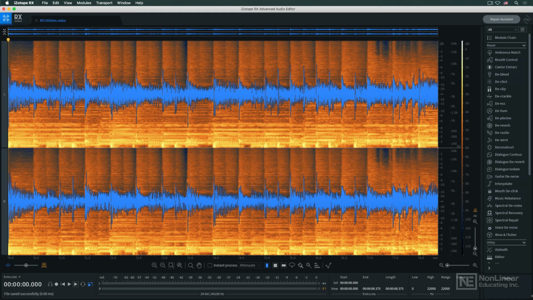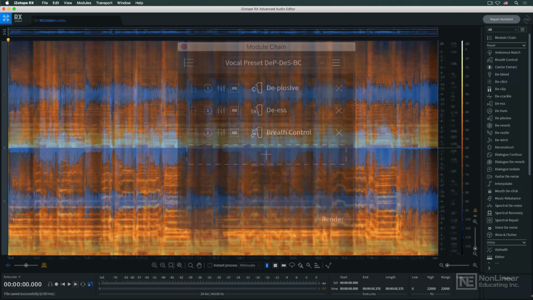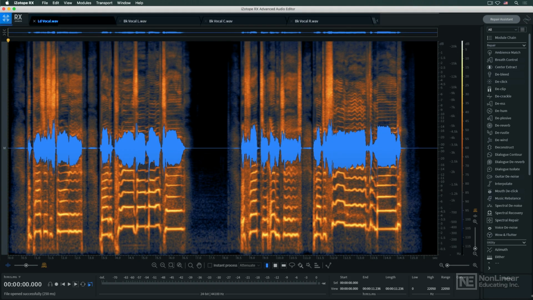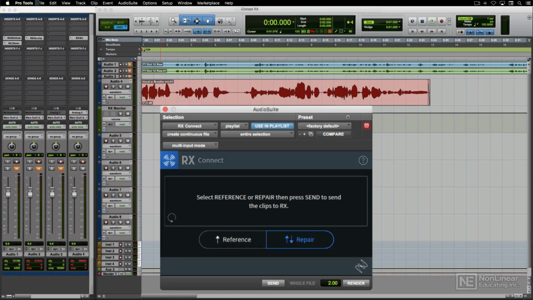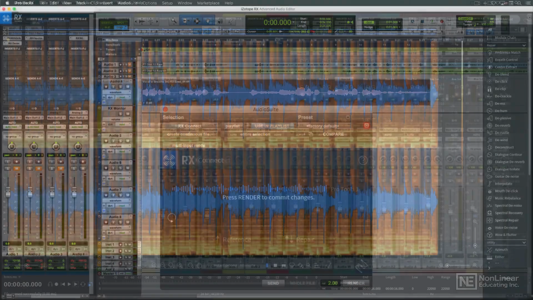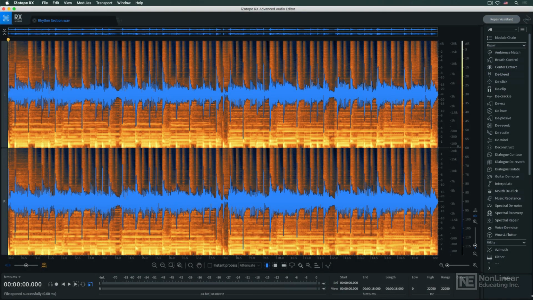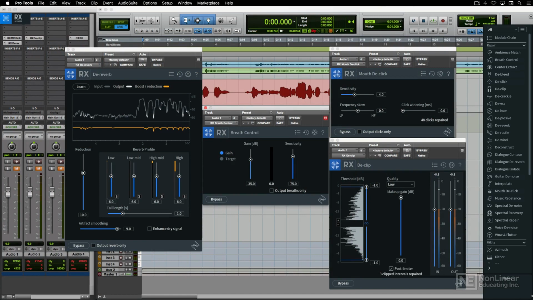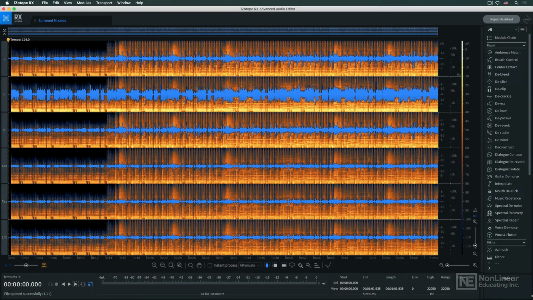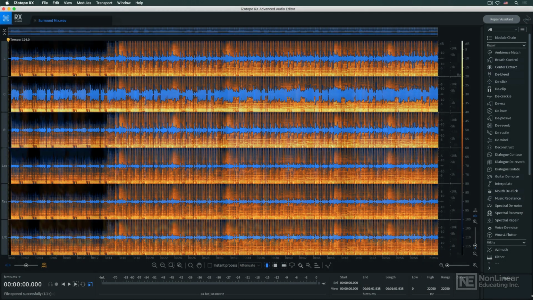RX provides several enhancements for greater efficiency, including the module chain for stringing together multiple processors, Composite View, a quick way to process a number of already open audio files, and RX Connect for integrating the RX application with your favorite DAW. I'll be looking at those in a couple of videos. Of course, many of the modules in RX are also available as plugins in all the standard formats for use directly within your favorite DAW. And multi-channel support addresses the needs of those working in post-production environments.